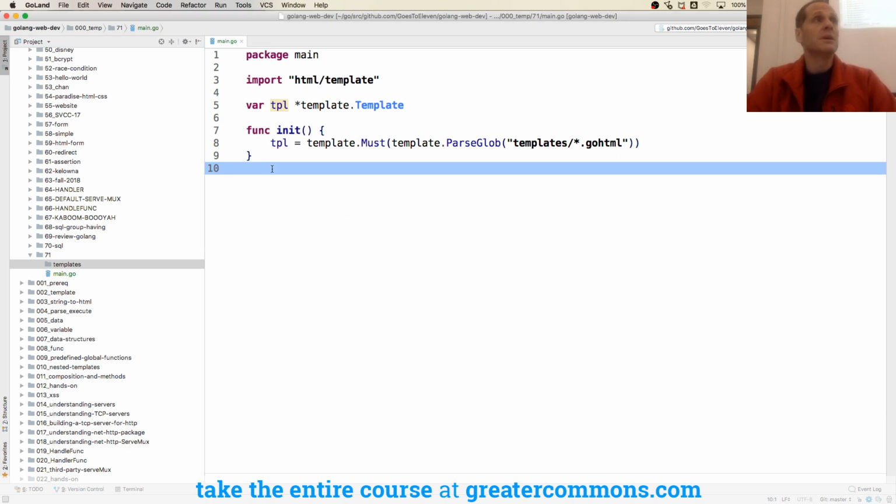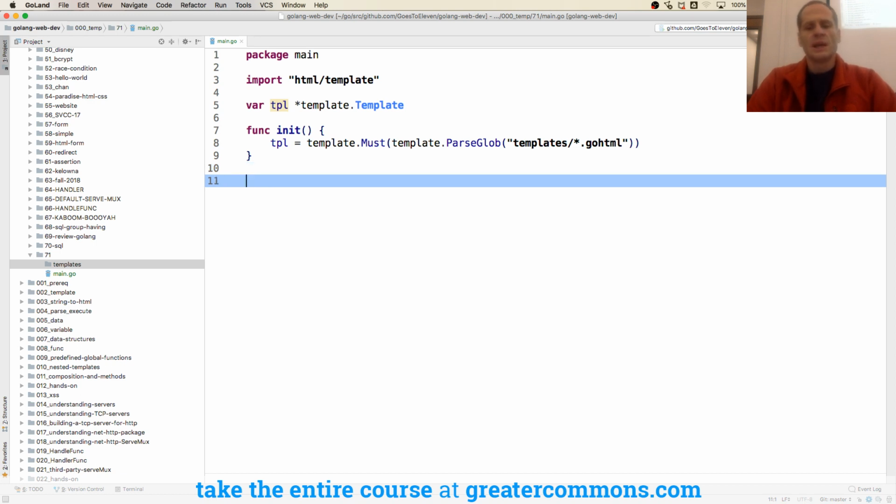And you know, we could step back through and ask why template.Must and why template.ParseGlob, but we've already seen all that, right? And if we forgot something, we could go back and look at the documentation and hopefully understand what fits with what. And then we're going to have main.